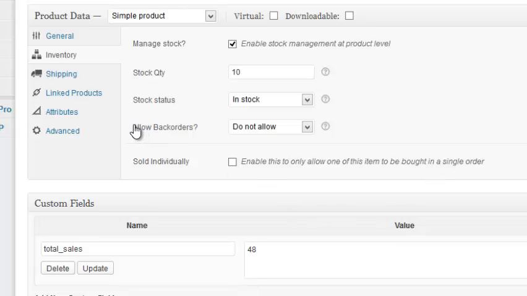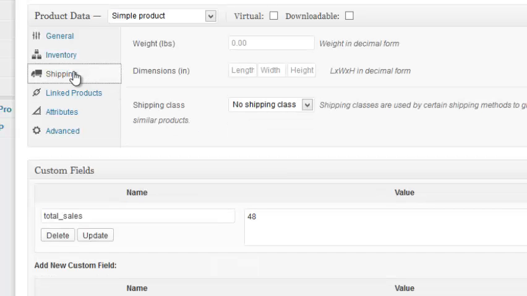Now you may or may not want to allow back orders. By default, it is do not allow, so that'll be up to you. And also, depending on the product, maybe a customer cannot purchase more than 1 at a time. So for example, with the downloadable product, it would be odd if they purchased 2 of the same download. So there are situations where you'd want your customers to only be able to purchase 1 of the product.